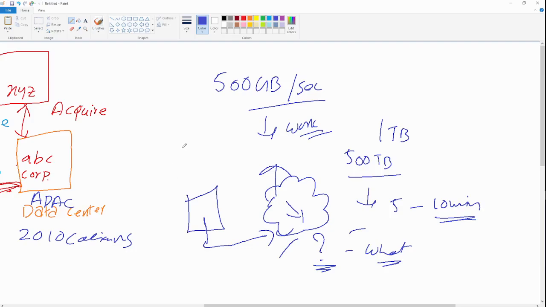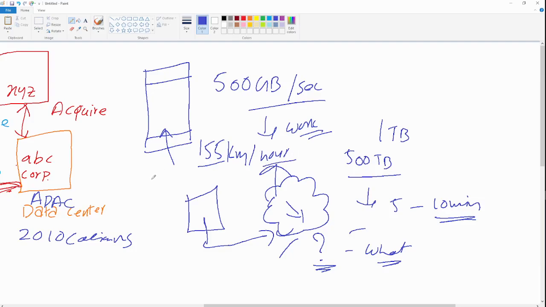It is just like you are playing cricket. Let's say you have a cricket pitch, and you are taking a bowling machine. I want to play 155 kilometers per hour. I want to play 20 balls.